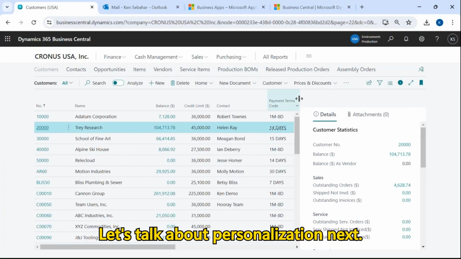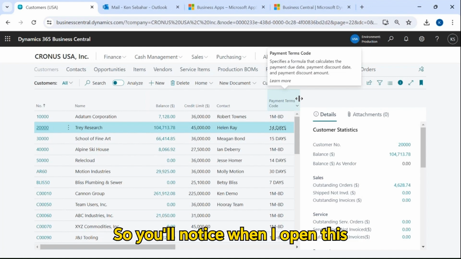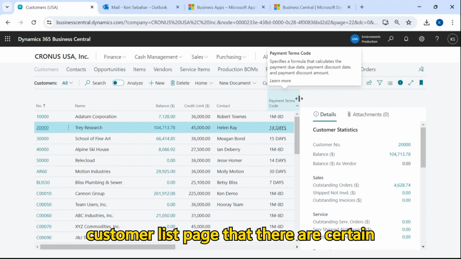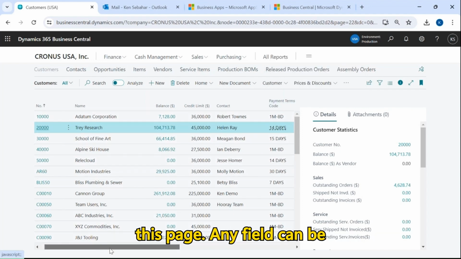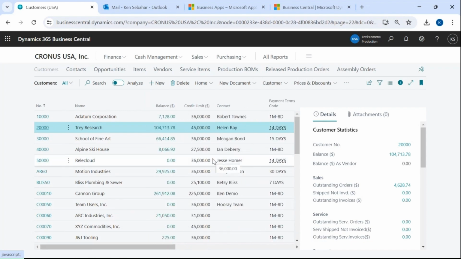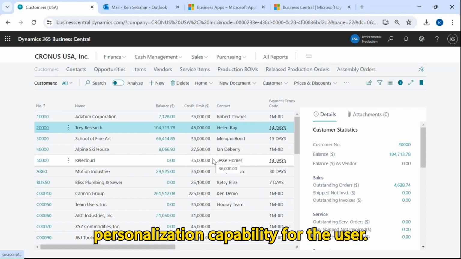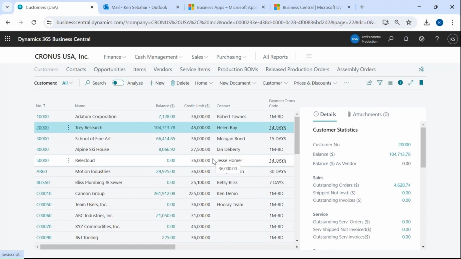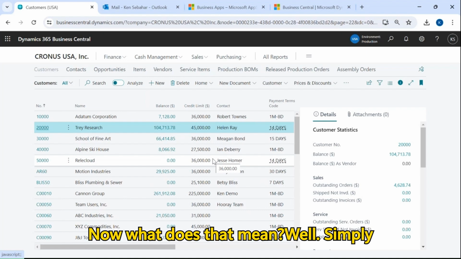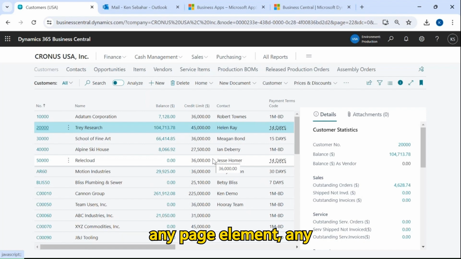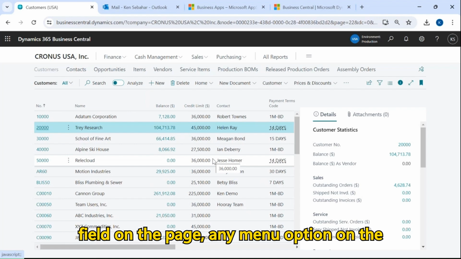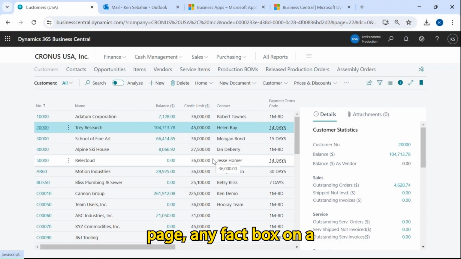Okay. Let's talk about personalization next. So you'll notice when I open this customer list page that there are certain fields that are displayed when I open this page. Any field can be personalized by users, assuming you have enabled the personalization capability for the user. Now, what does that mean? Well, simply put, it means that the user has the ability to control the display of any page element, any field on the page, any menu option on the page, any fact box on a page.